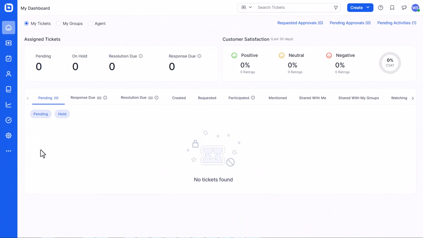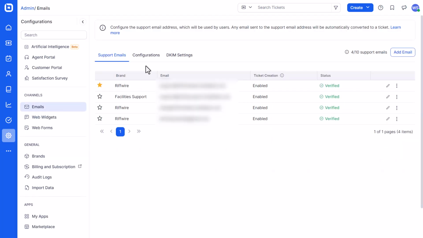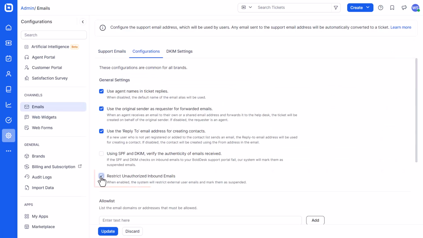First, let me show you how to prevent contact and ticket creation when unregistered users send a support email. I log into my BoldDesk account as an administrator and navigate to Emails in the Channels section. Then, I click the Configuration tab and enable the Restrict Unauthorized Inbound Email option.